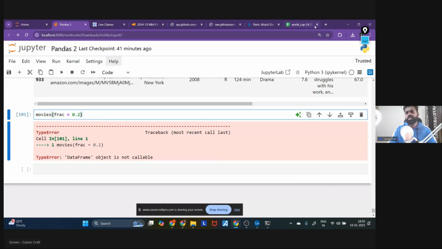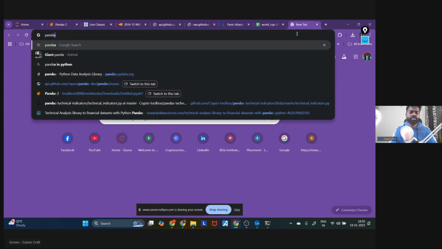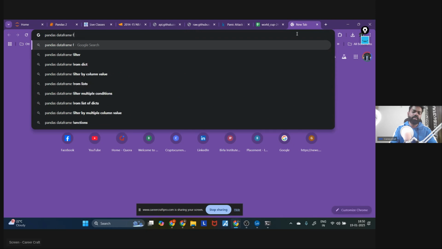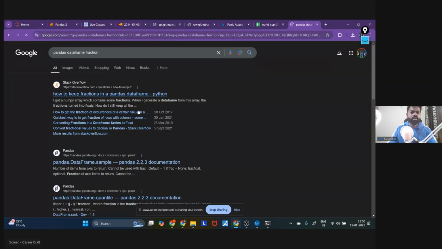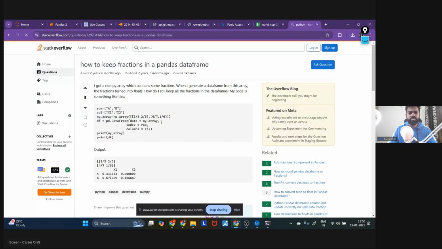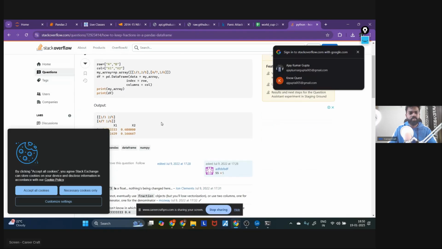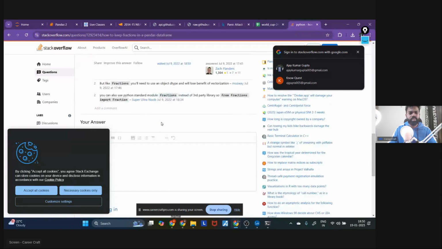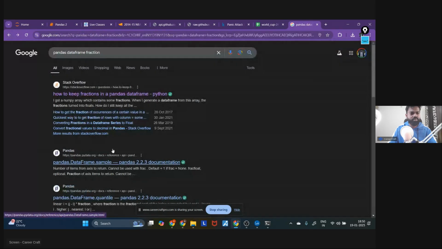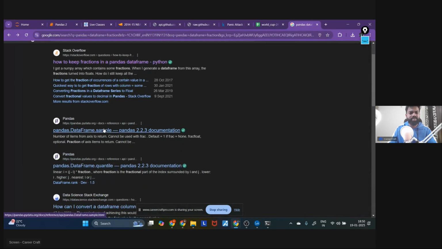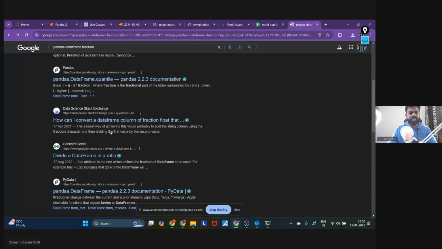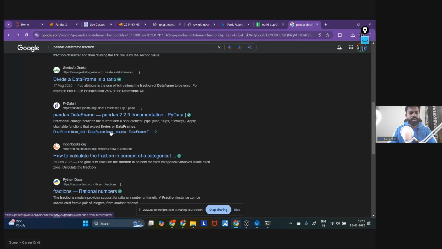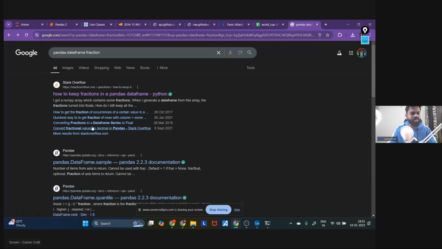Okay, just a second. Pandas data frame fraction. So you can just look at it. There should be a frac option. Okay, there is no flag here. And see guys, this is the way you can also figure out any issue if you don't remember. So okay, it should be frac.